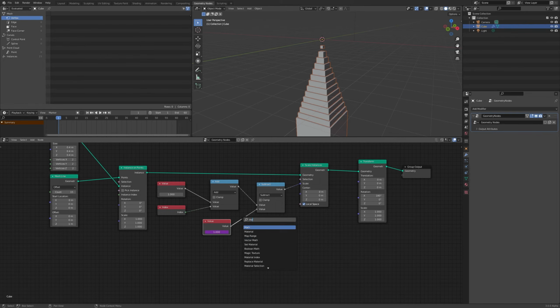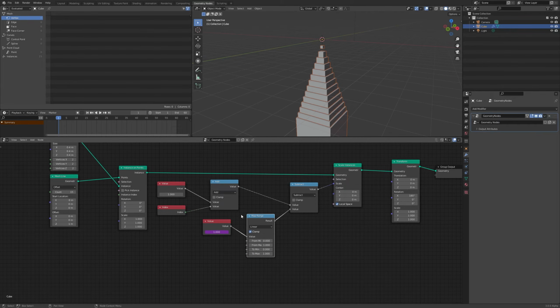Then let's add in a map range node and put it here. Then in the from min box, change the value to 1, the from max box to 60, the to min to 0, and lastly the to max to 1. So basically we're telling the map range node that within these 60 frames, remap the frame value from 0 to 1. Now if we play, you can see that it's working just fine. It looks a bit glitchy, and that's because we haven't animated the position yet.